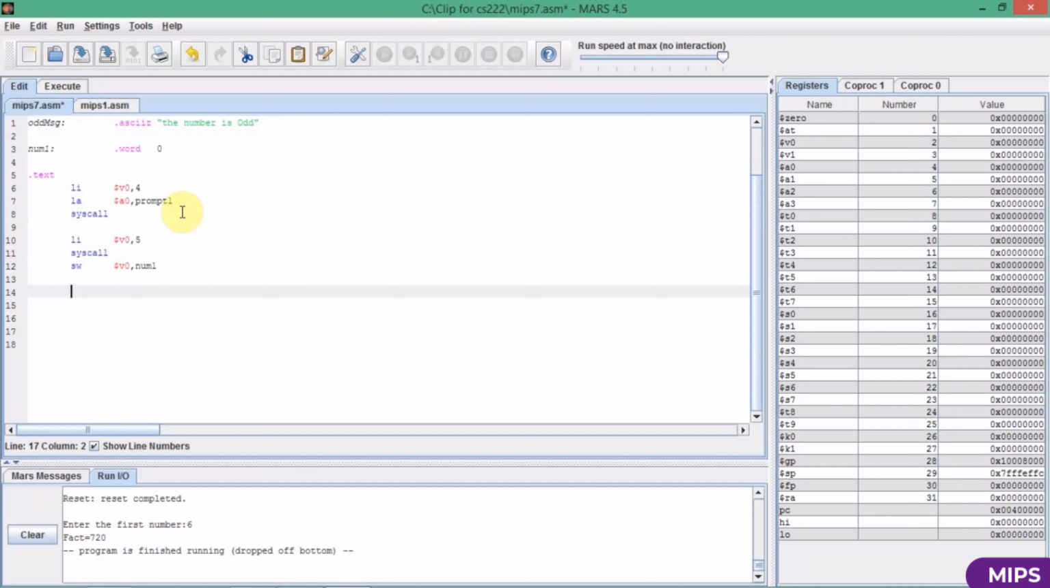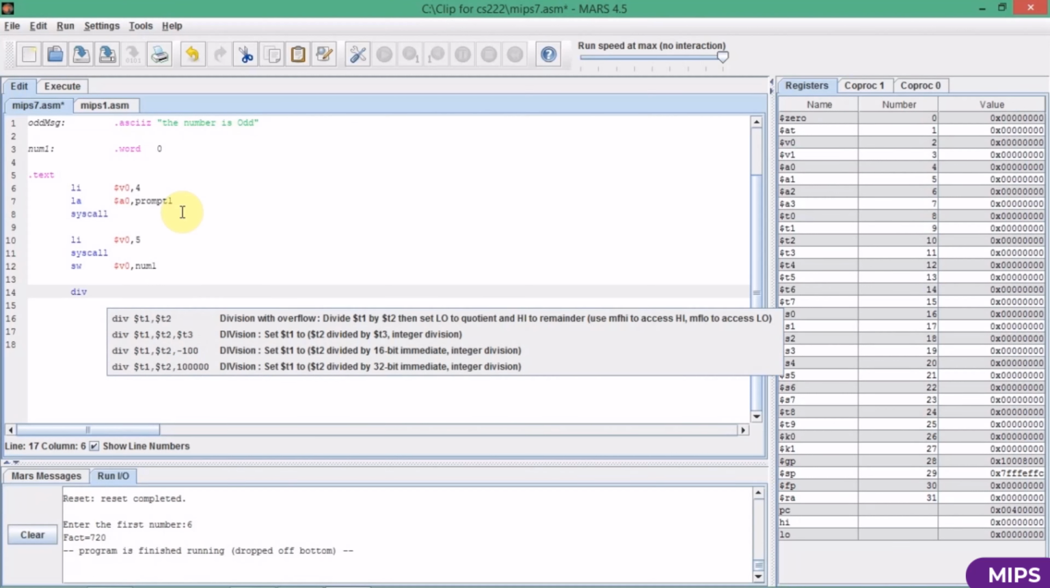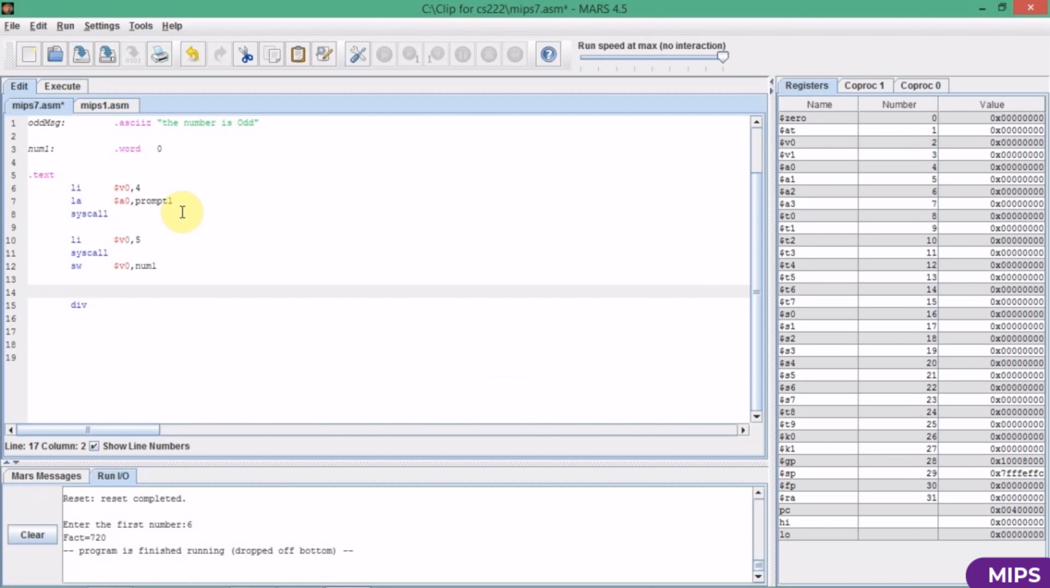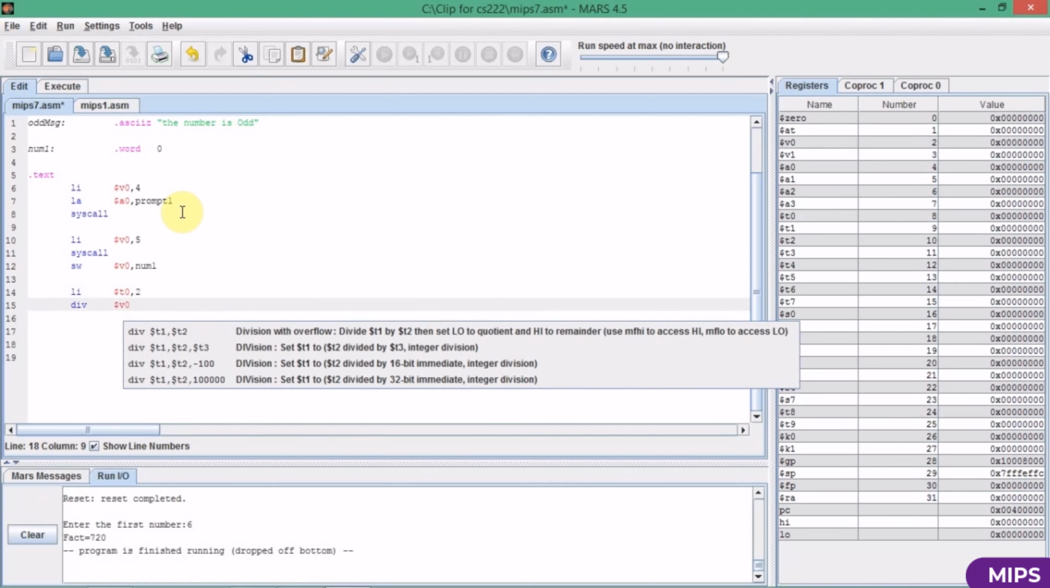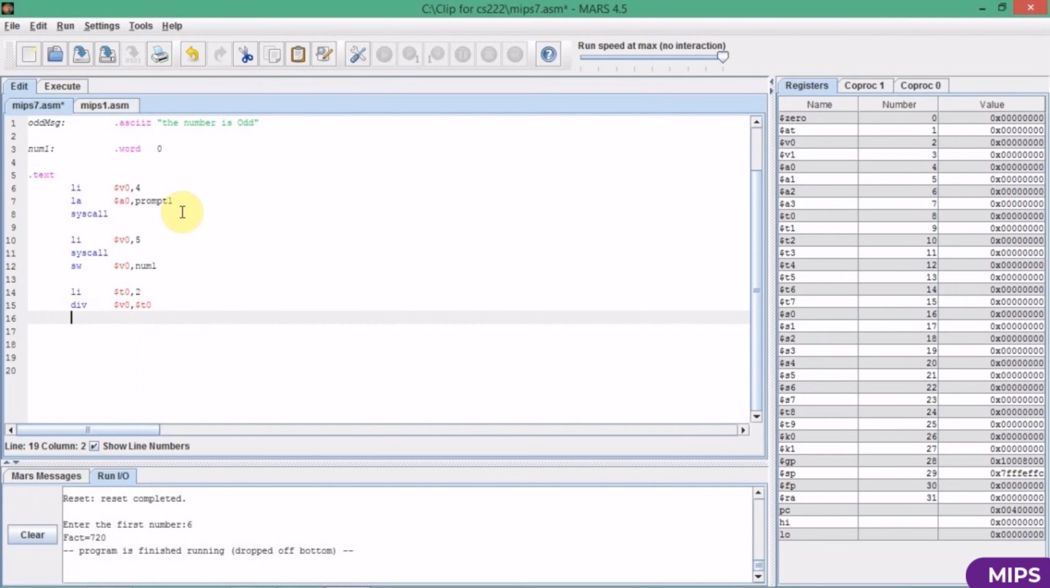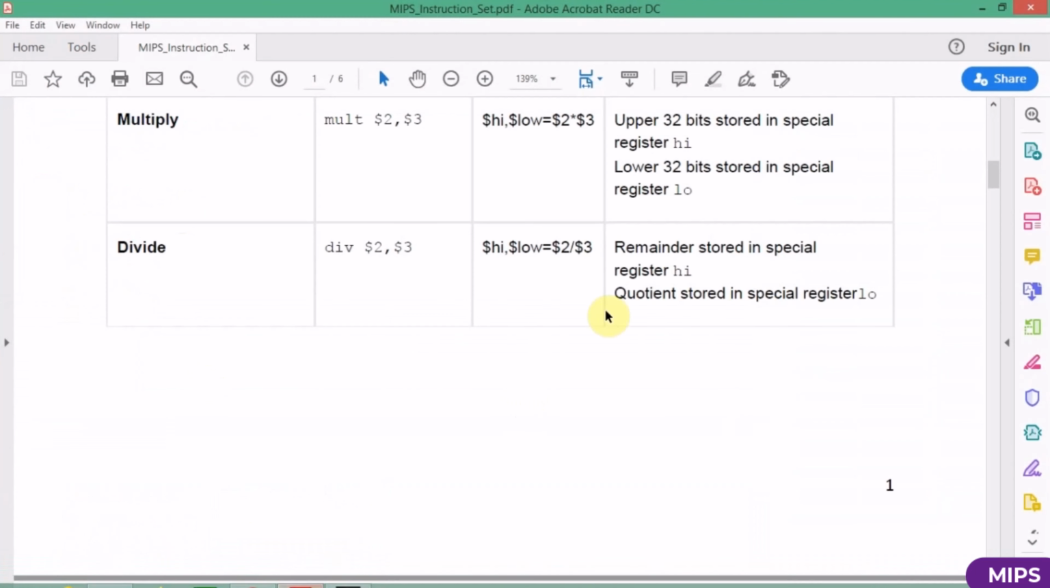Assume that we want to write a program to read a number and determine whether it is even or not. In order to determine whether a number is even, you should divide it by 2 and check the remainder. If it is equal to 0, we say that the number is even, so I need to put the number 2 inside a register before performing the division.